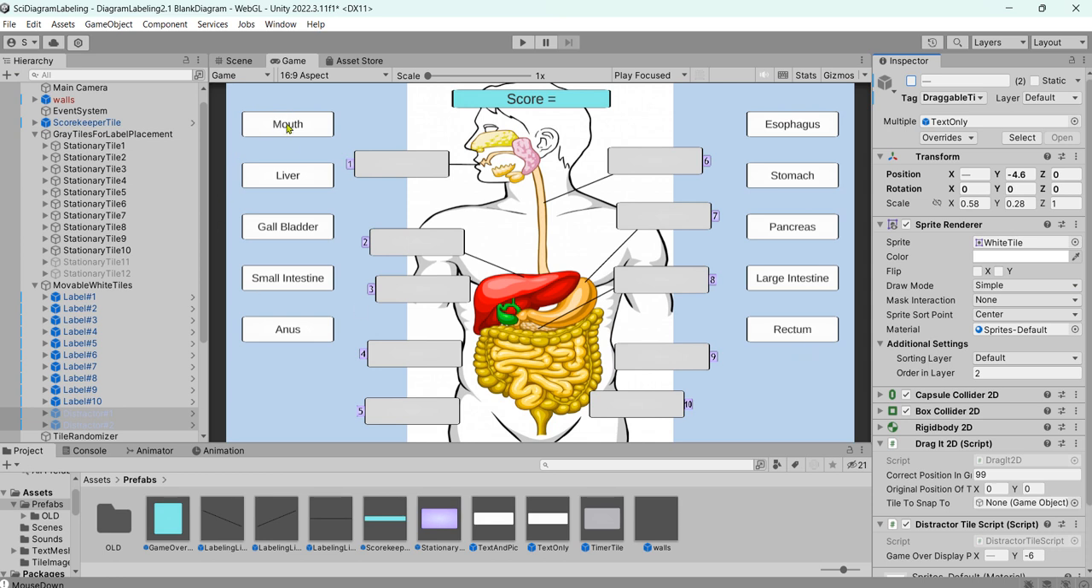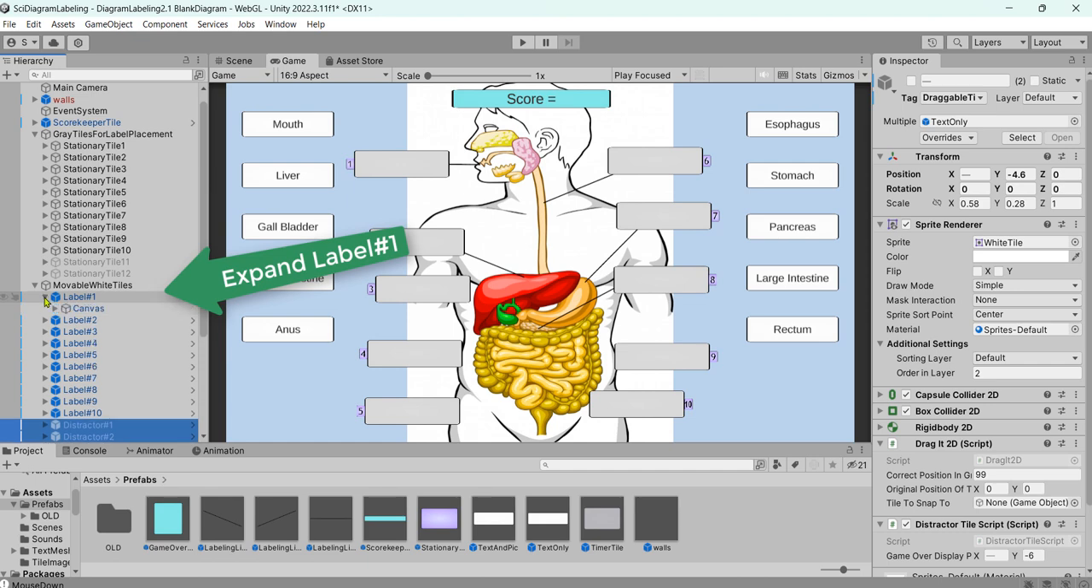And these do have an order which corresponds to the order of the numbered gray boxes. You don't need to move these around. Just make sure that the label matches the right thing. I click on the arrow next to label number 1. I click on the arrow next to canvas.